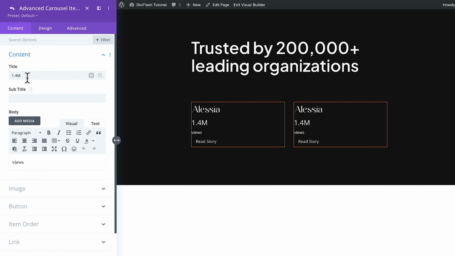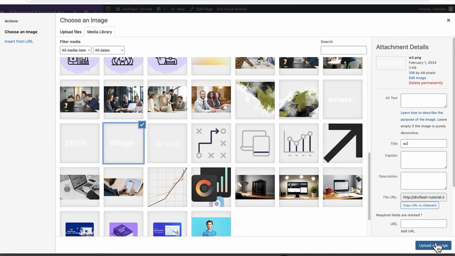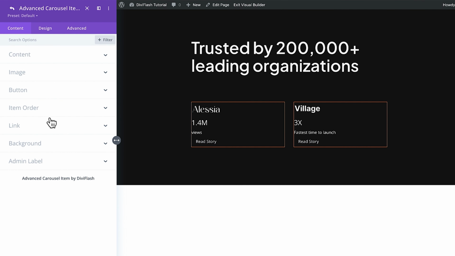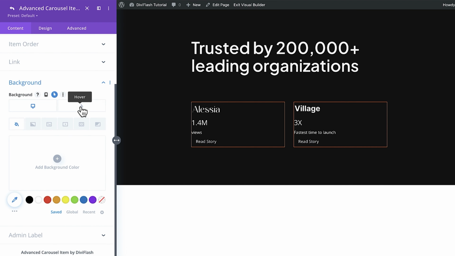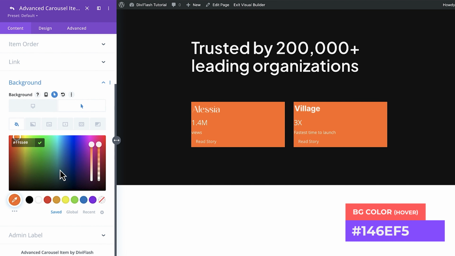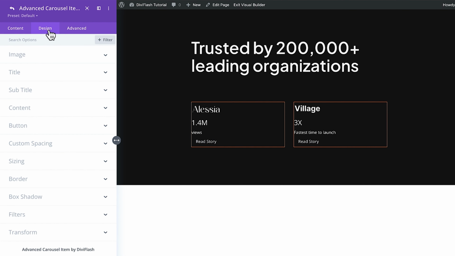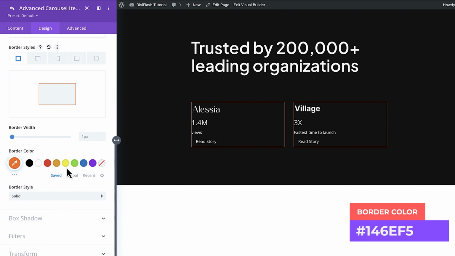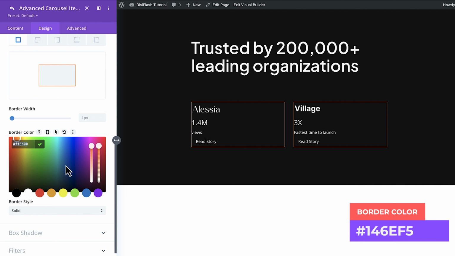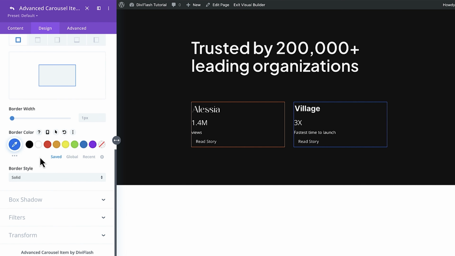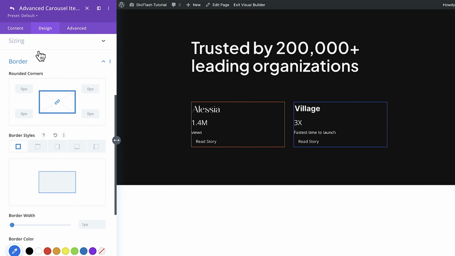Now click on the setting icon and enter inside the item to change the content of the item. I am going to fast forward this content and image update part. Now we need to change the background color on hover as well as default border color. Let's change the background color first. Then navigate to design tab and open border and set border color same as background but in default stage. That's it. Let's quickly add rest of the slides.